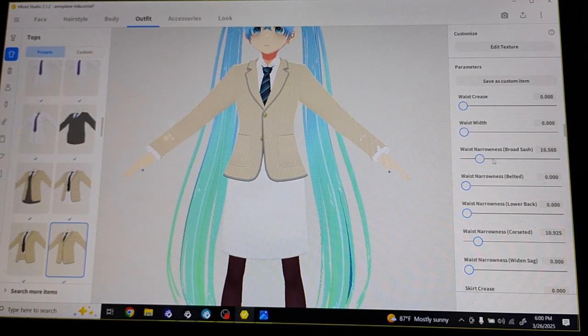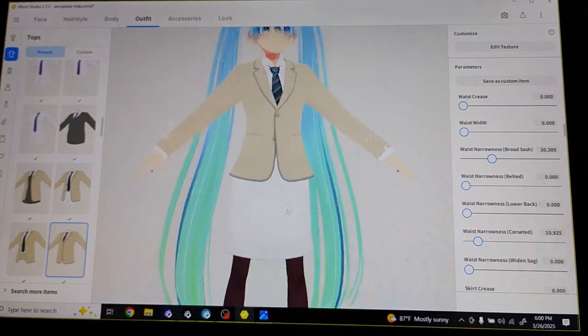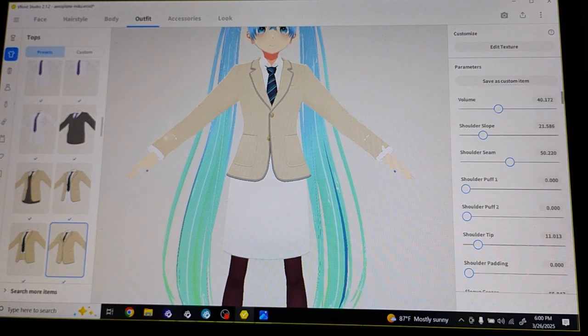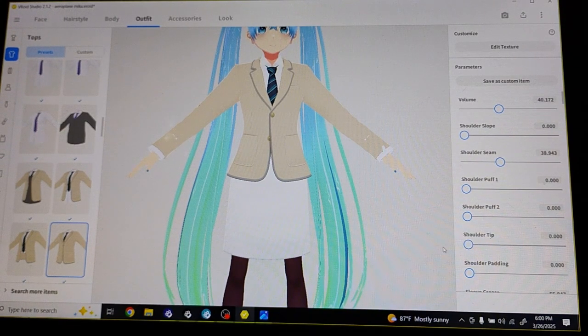And let's see, I can. So I think this is pretty good. Sleeves though look pretty bulky to me. No.